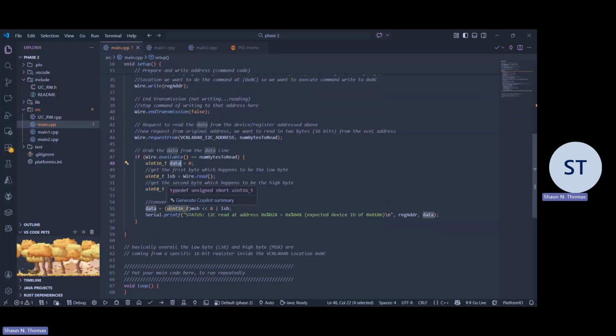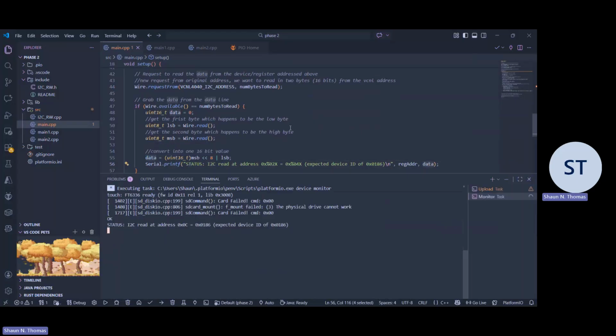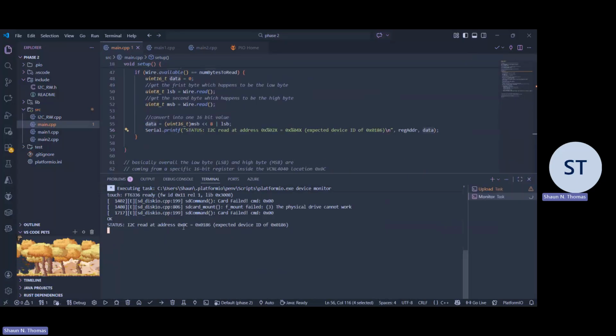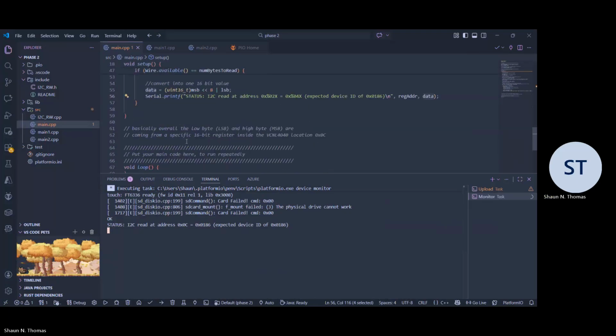Then there are some bit shifts right here to insert both of those bytes into this data variable. That gets printed right here, so the data that we saved in this variable is printed out. As you can see, that's what happens here. So these 2 bytes were initially inside of this register that was defined up here.